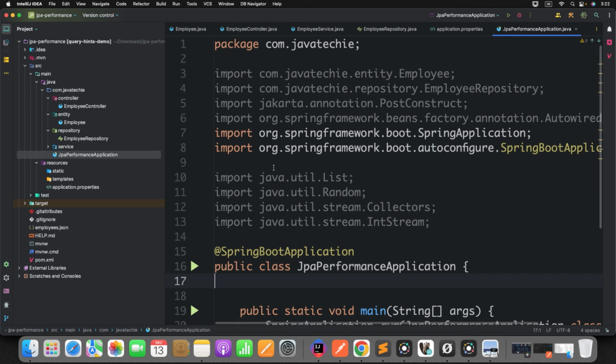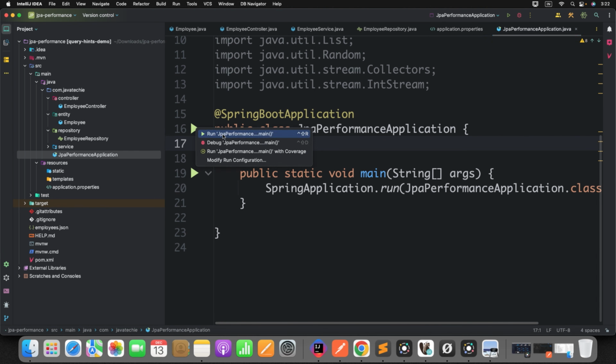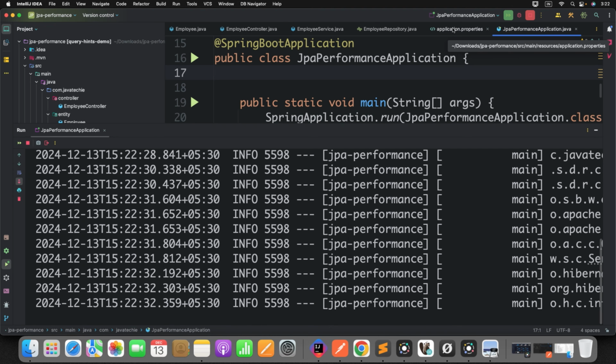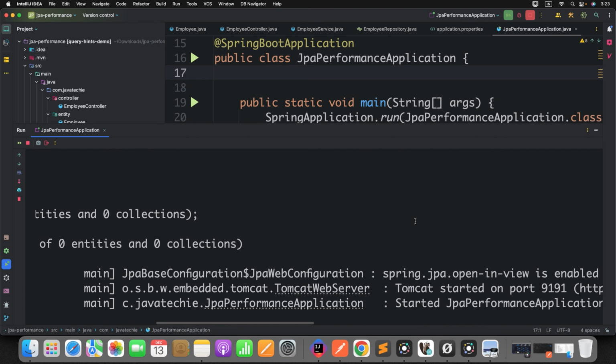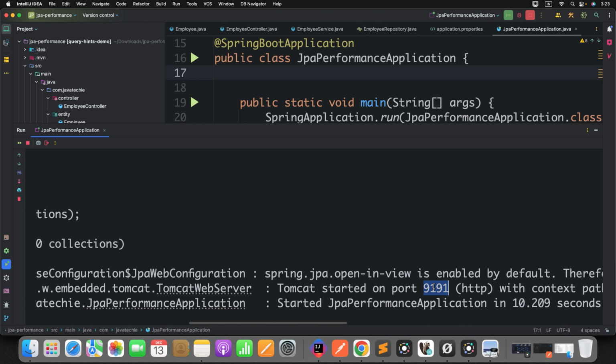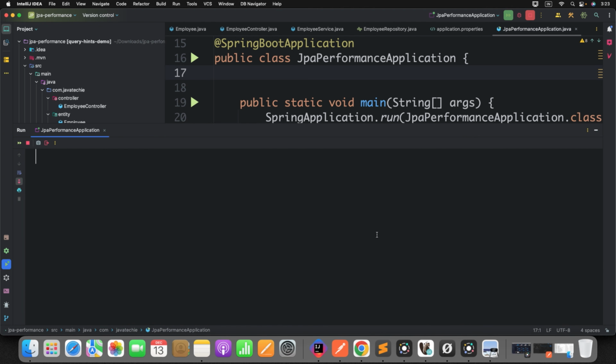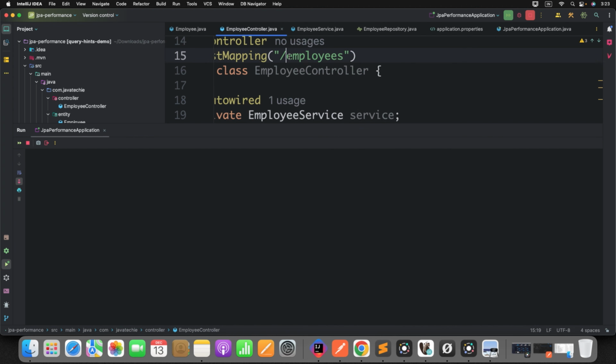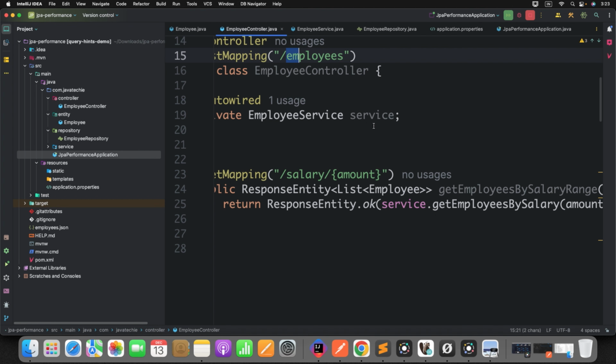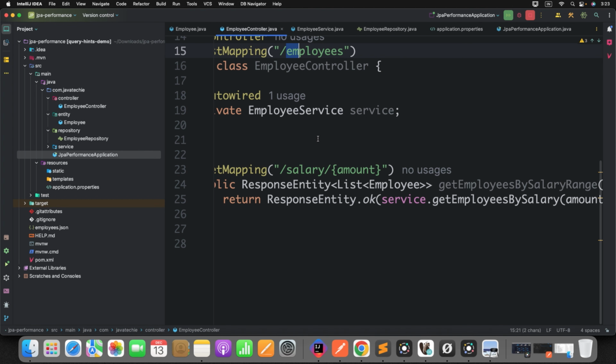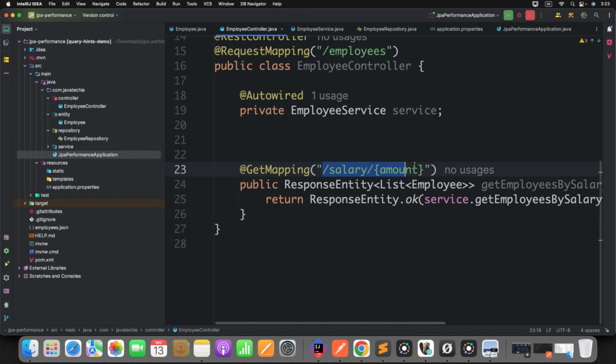Just go to the main class, then just run it. So it started on port 9191. Let me clear this console. Now what is the endpoint we have defined here? Slash employees. Let me minimize this. Yeah, slash employees, then salary and amount.